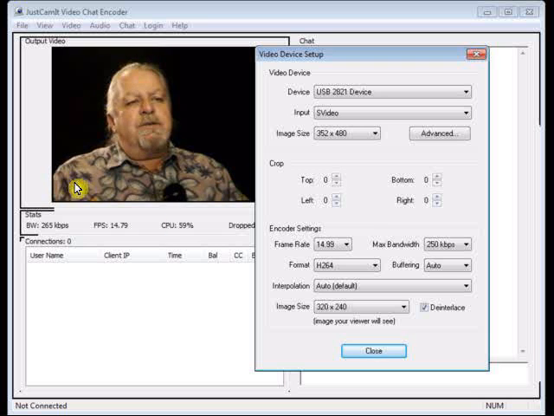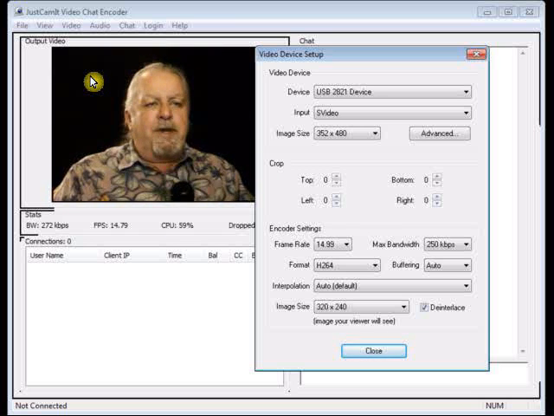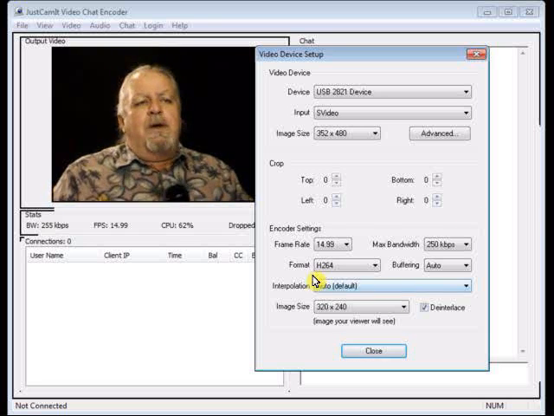Now you can set your image size here, and that's the image size you're seeing here. You can crop that image depending on if you don't like its specific aspect ratio and that sort of thing. Generally, you set your cam up to point the way you would like it to be.